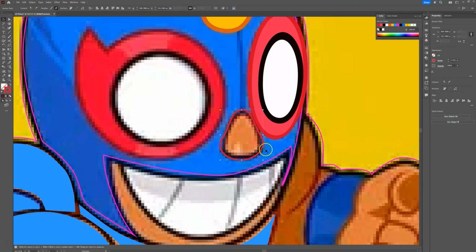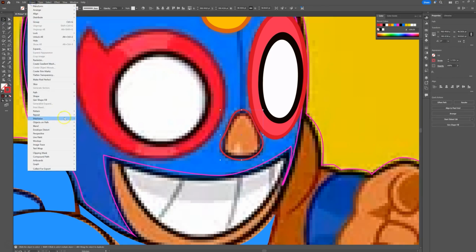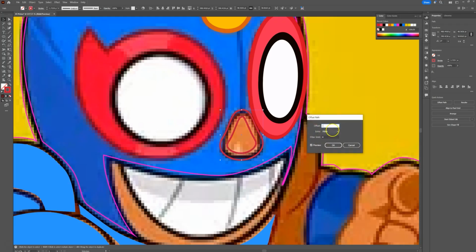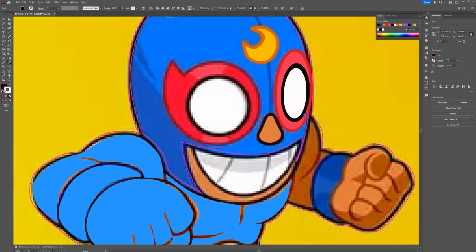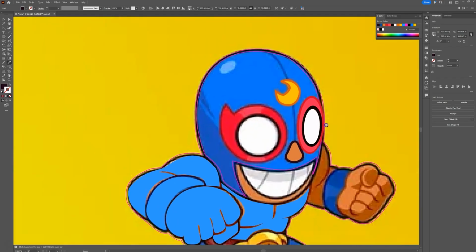nose in there, right? So I'm going to select this, Object, Path, Offset Path. Put -5. I think that was the original number. I kind of like that. Letter I for the eyedropper. Select the nose. Select this one. Letter I. Oops. Pick like a blue color or something like that. So there we have the nice nose in there.